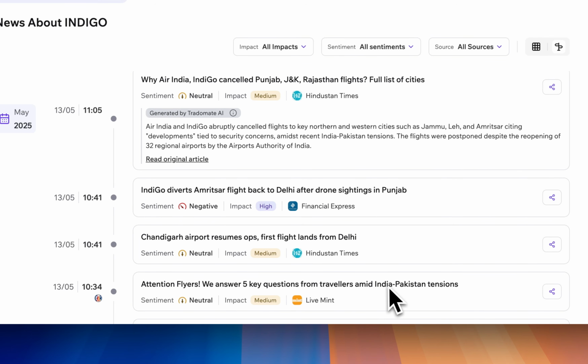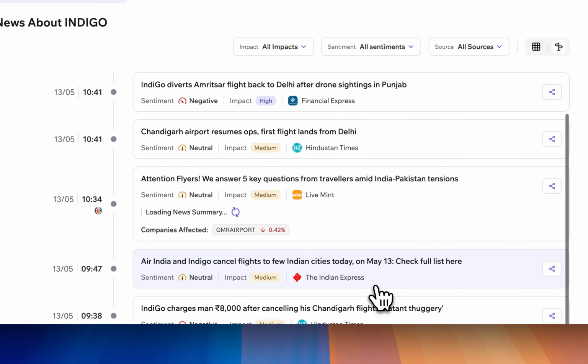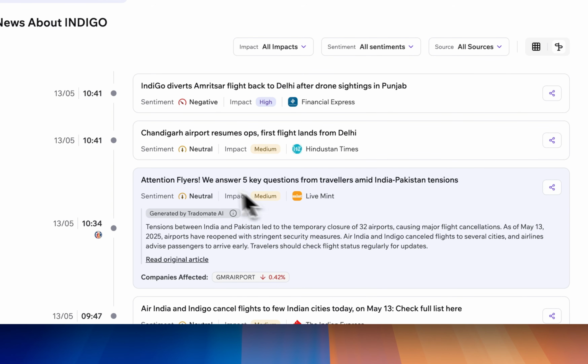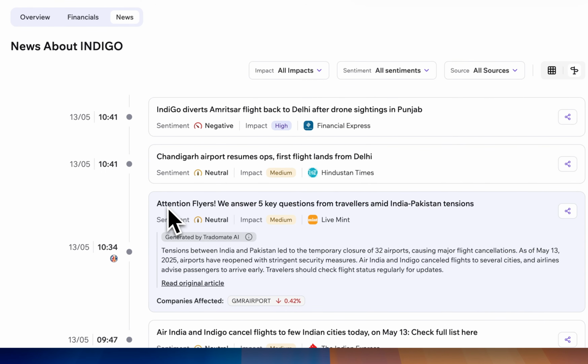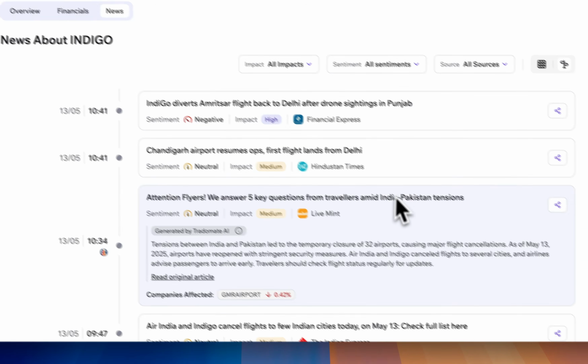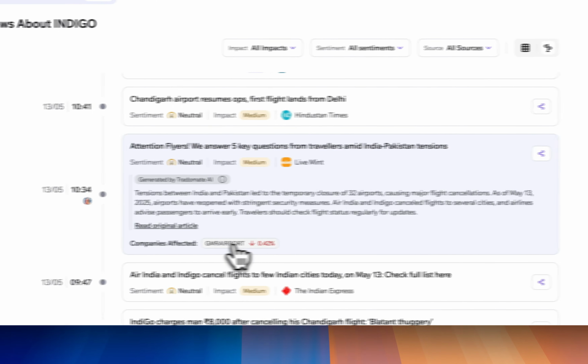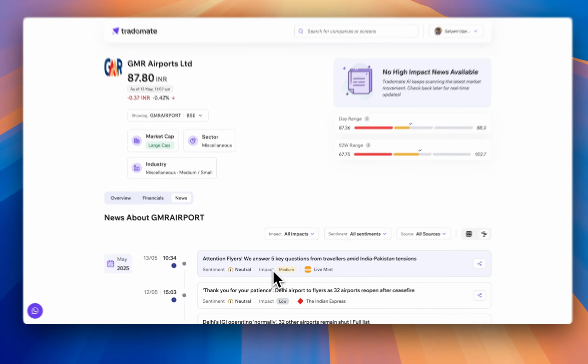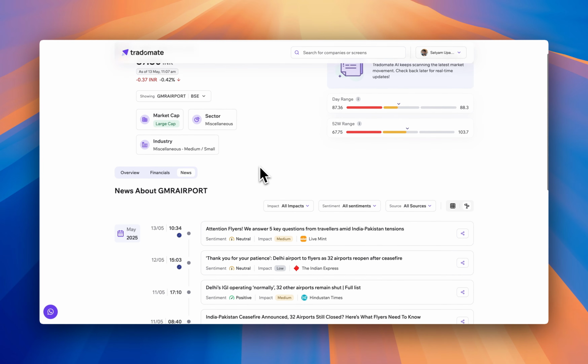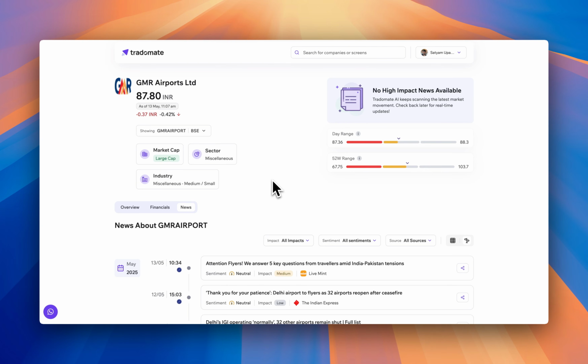What we can also see is how this particular news impacts any other stock. So for example, there's a news about 5 key questions for travelers amid India Pakistan tension. This also affects the GMR airport, and we have the GMR airport linked here as well. You can directly click on any one of these stocks and go to that particular section automatically. That's it. That is how easy it is to create your own screen at Tradomate Screener, go through the company information on the shortlisted stocks, and trade intelligently.